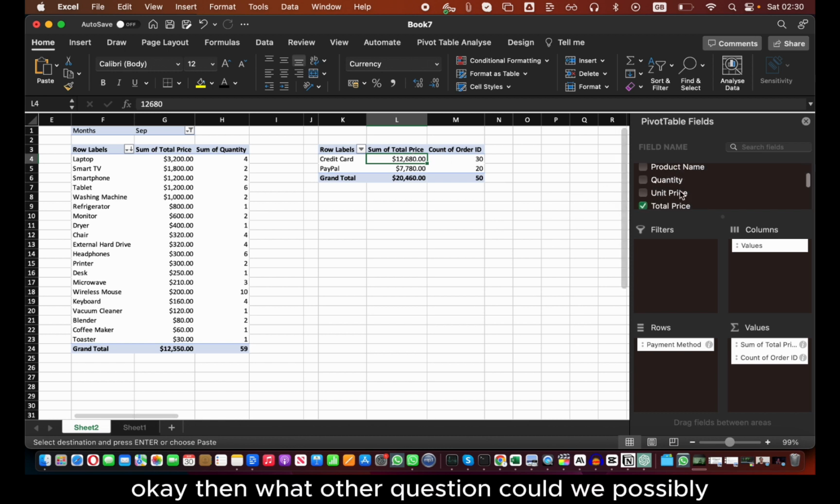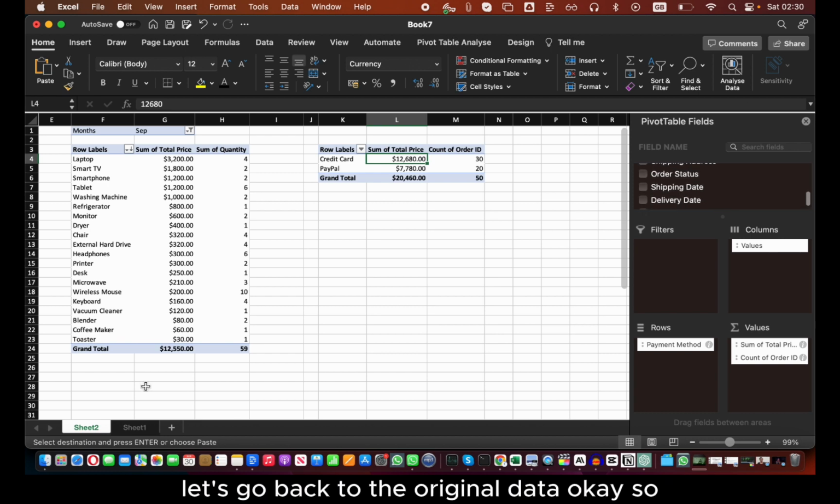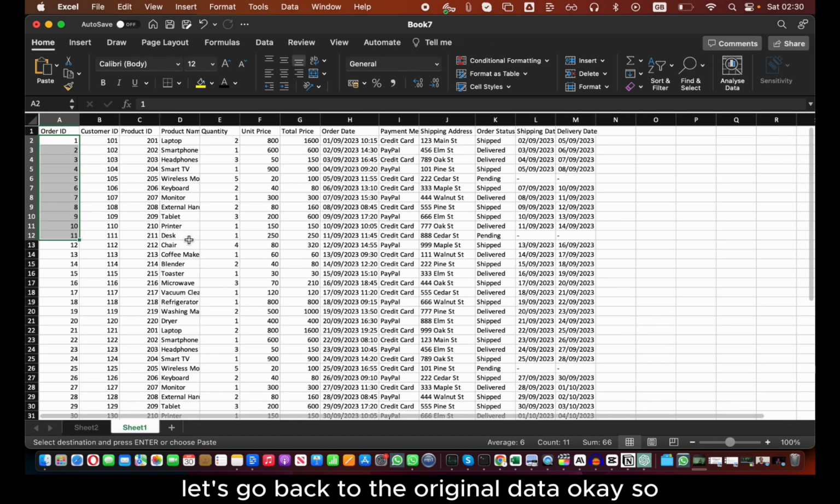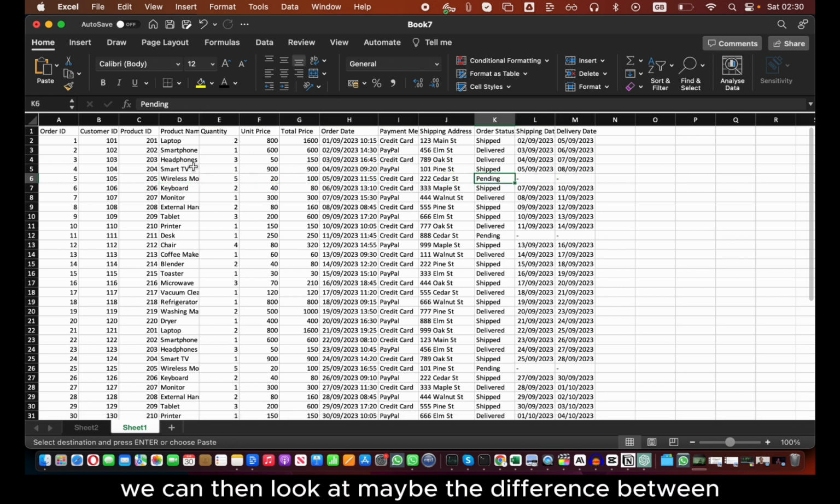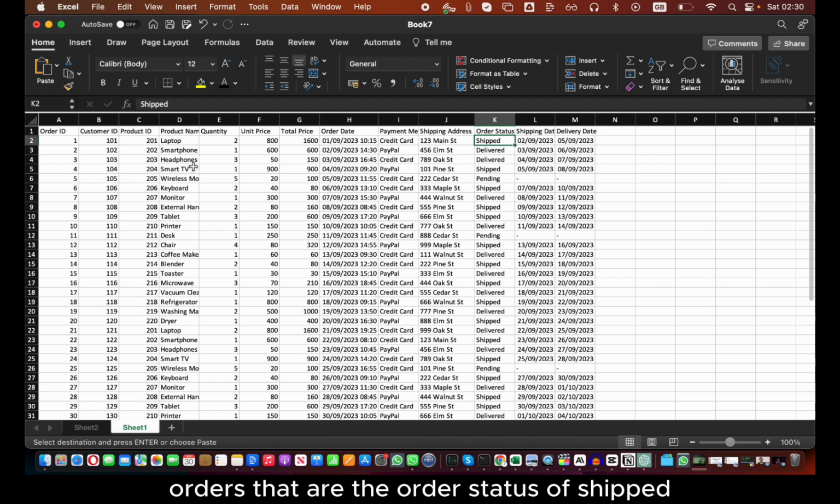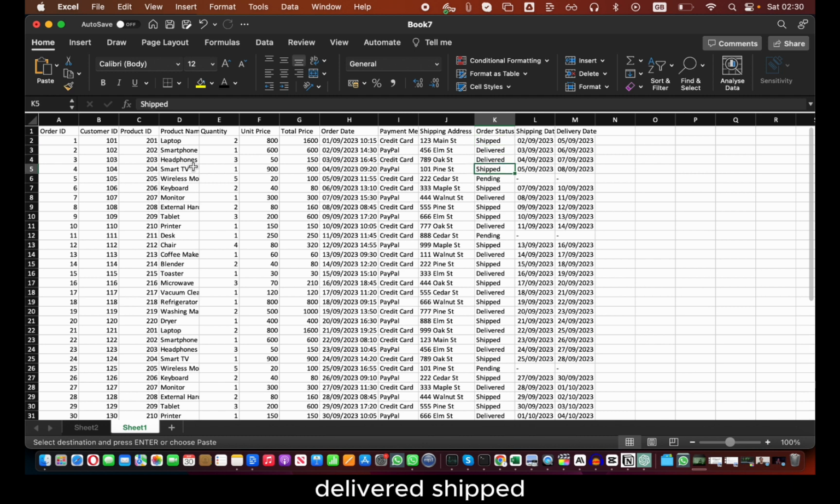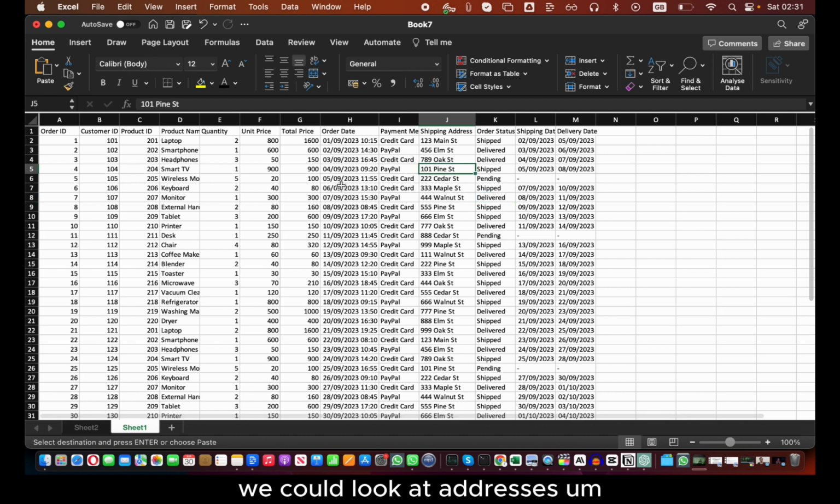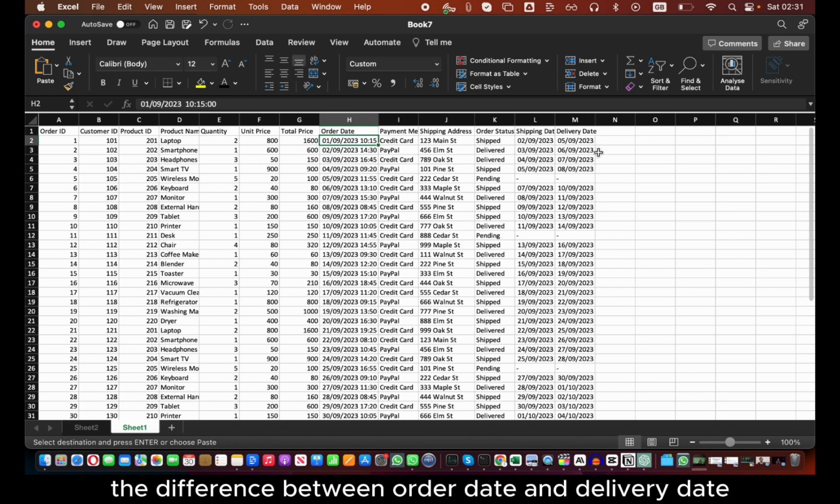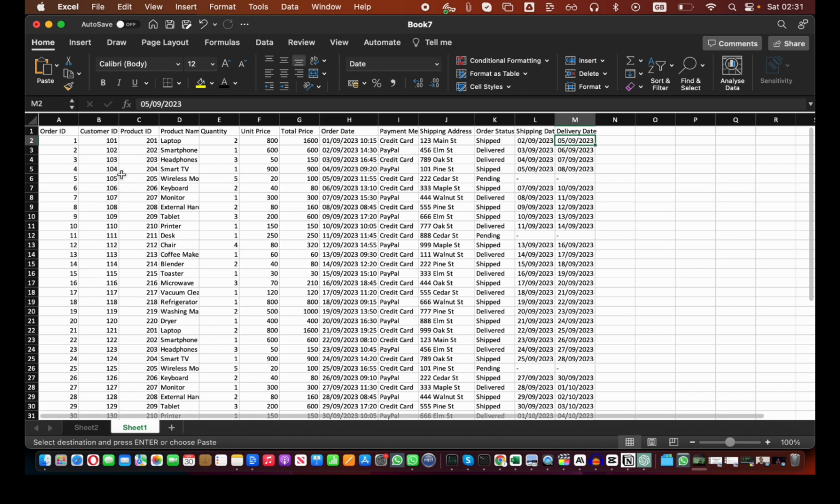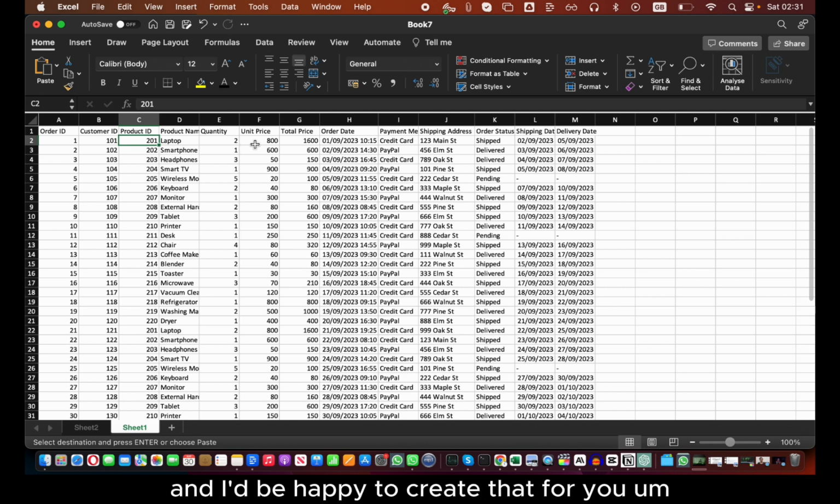Okay, then what other question could we possibly ask in this? Let's go back to the original data. We can then look at maybe the difference between orders by the order status, so shipped, delivered, pending, that sort of thing. We could look at that. We could look at addresses. We could look at the difference between order date and delivery date. That could be another video for another day. If you want that, let me know in the comment section and I'd be happy to create that for you.